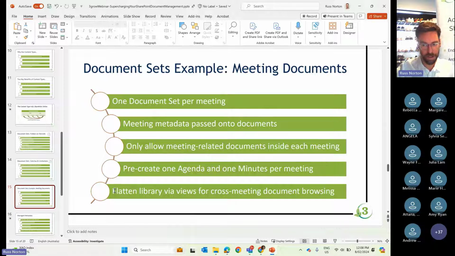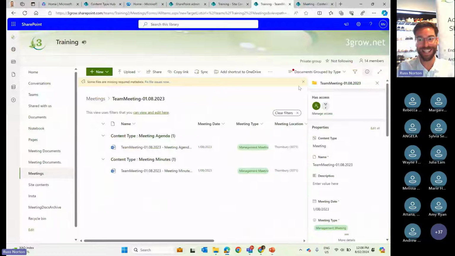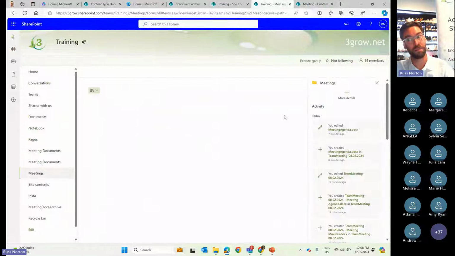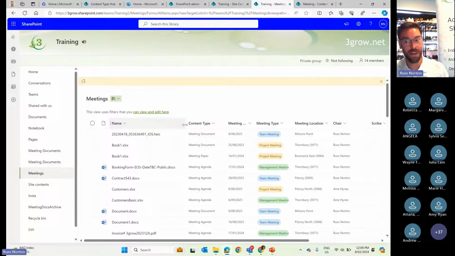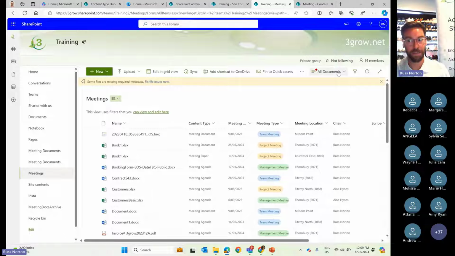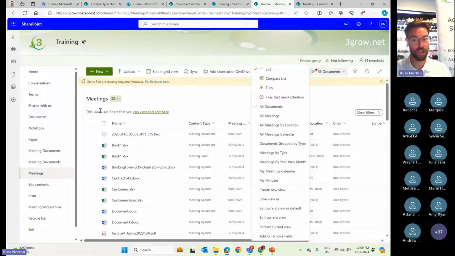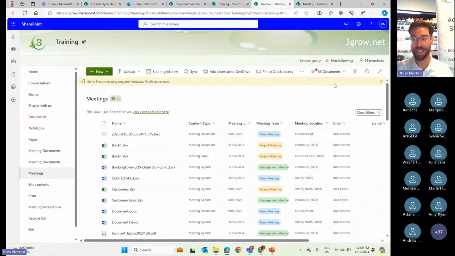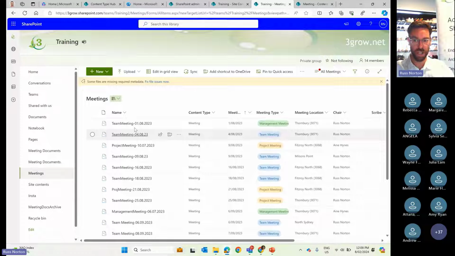This option, flatten library via views for cross-meeting document browsing. What we mean by that is that same option that we saw within that previous library where we can ask it to remove folders visibly within that view. That same concept applies to document sets. Document sets are treated as meetings in that context. So here I could, for example, show all meetings, which of course are the document sets.